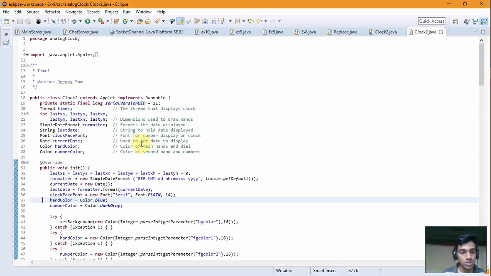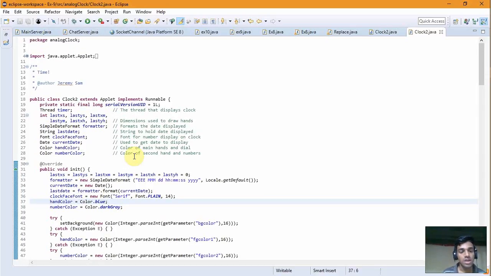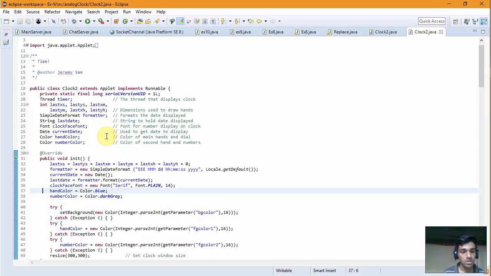Hi, today I'm going to show you how to make an analog clock using Applet. So this is my class Clock2, which extends Applet and implements the Runnable function.